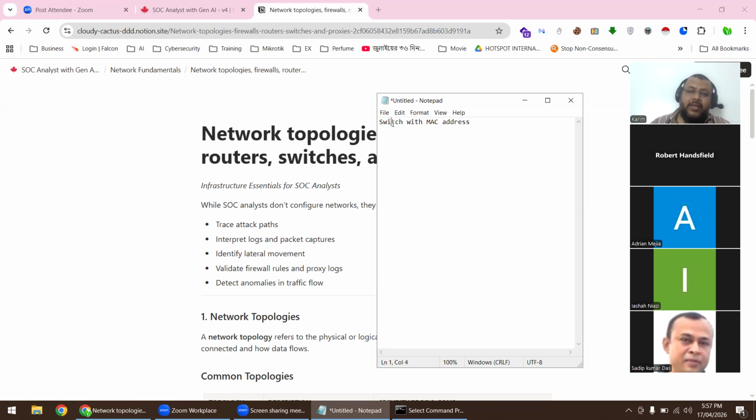So the switch actually reads only the MAC address. It sends this MAC address to the router, and the router assigns an IP as per this MAC address and sends the request back to the switch. The switch distributes this IP as per the MAC address it got. This is how a switch works. Okay.